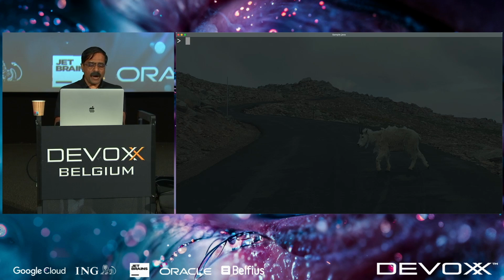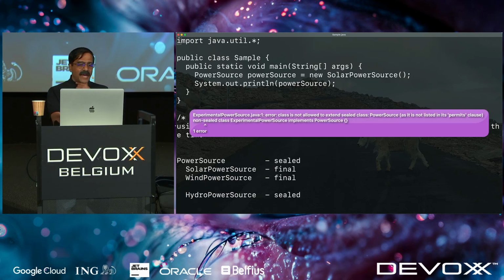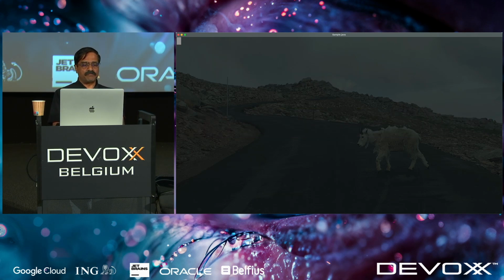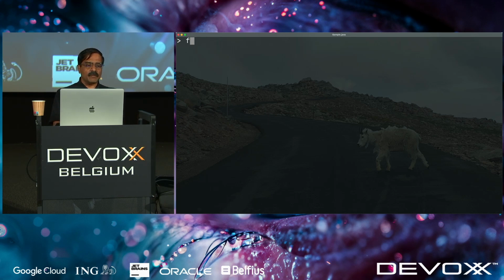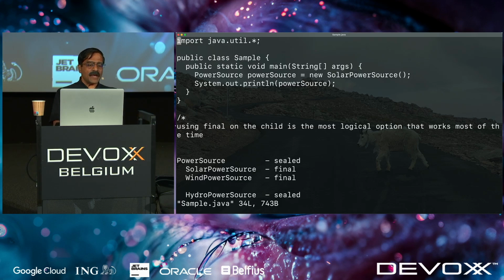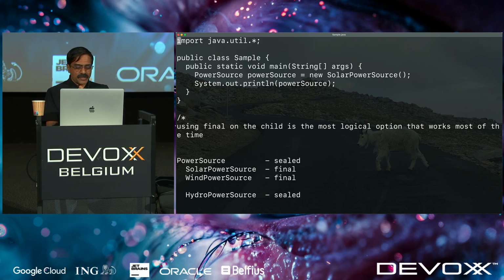So far, so good. But I'm going to go back to my sample right now, and I'm going to go ahead and say run. What does it say? Non-sealed class. Let's see. A class is not allowed to extend a sealed class power source. So let's go back to power source and say, I want to permit an experimental power source, right? So we want that to be available, right? That's what we want to do. And now go back and run the code. It's pretty happy. But what is the good news about it?